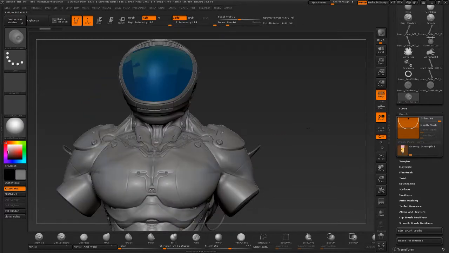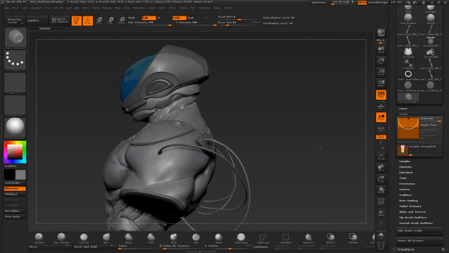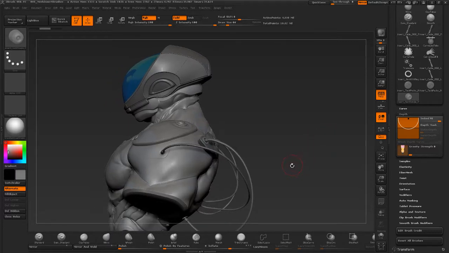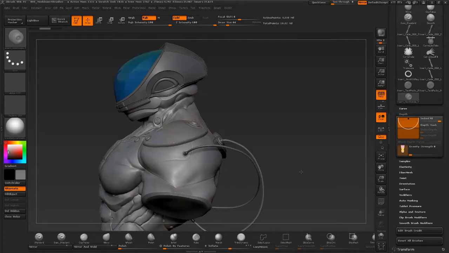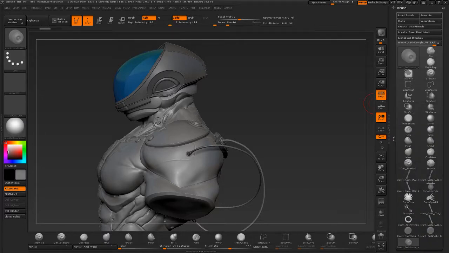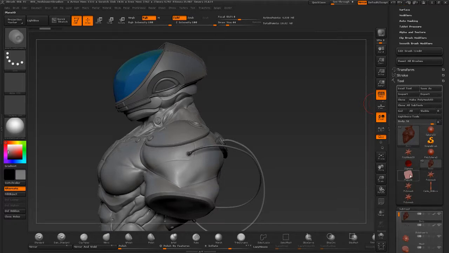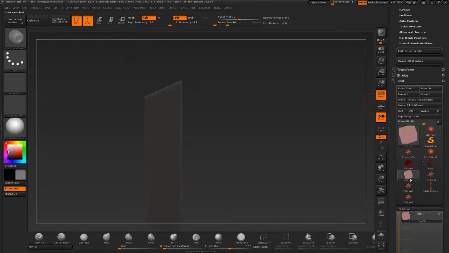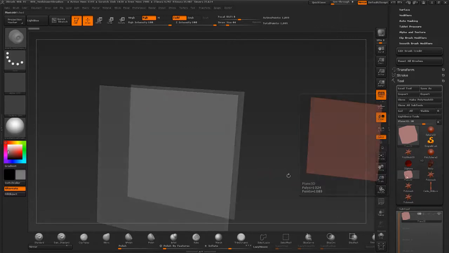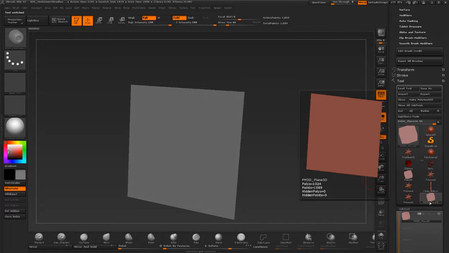So the next thing we'll take a look at is using the ZPlugin Decimation Master to reduce the overall poly count of some of these insert mesh brushes, because they can be pretty heavy if you're not careful about that. So I'm also going to show you how to take any insert mesh brushes and get the models out of that. So I'm going to click over to just a plain 3D. I'm going to take this 3D primitive and turn it into a real model by hitting Make PolyMesh3D. I'm just going to click on that, and you should see this new version here, PolyMesh 3D.